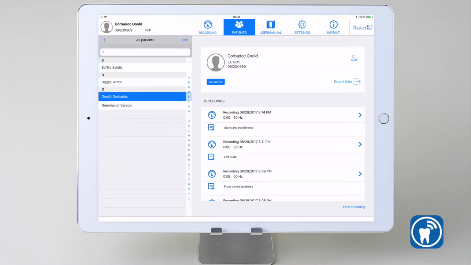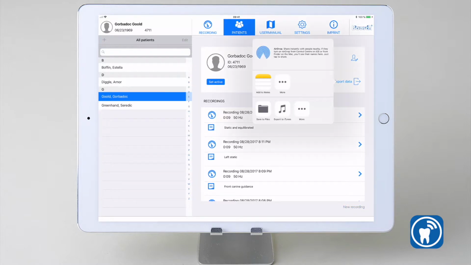Exporting patients' data via AirDrop. The data of a selected patient can be exported to another iPad or Mac by tapping the Export Data button on the right side below the Edit Patient button. In the context menu, select the other device in the section AirDrop.